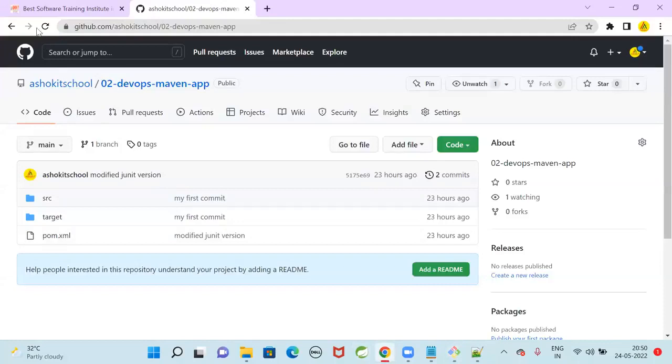So now I have done the git push. Can you see my commit is changed in the repository? In the central repository, is my commit reflecting or not? Yes, my commit is reflecting in the central repository. 1 minute ago, I have done the commit. It is displaying pom.xml changed.